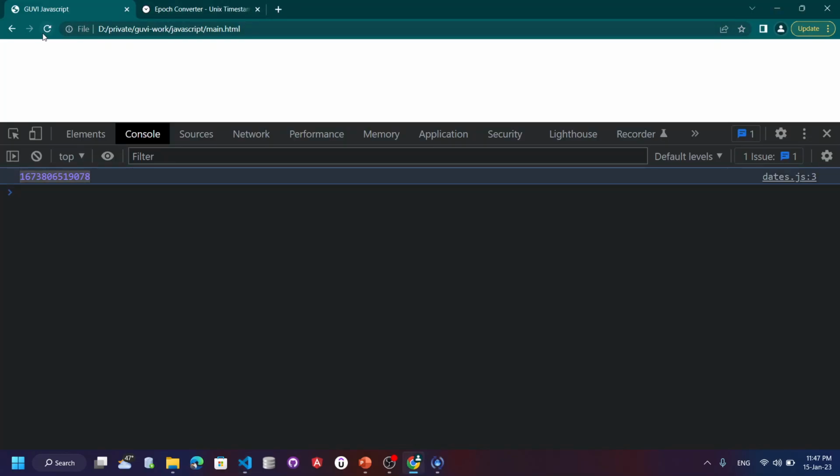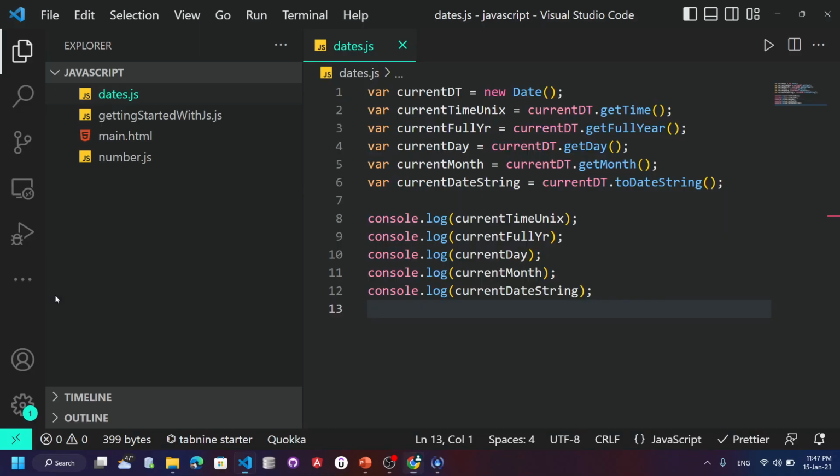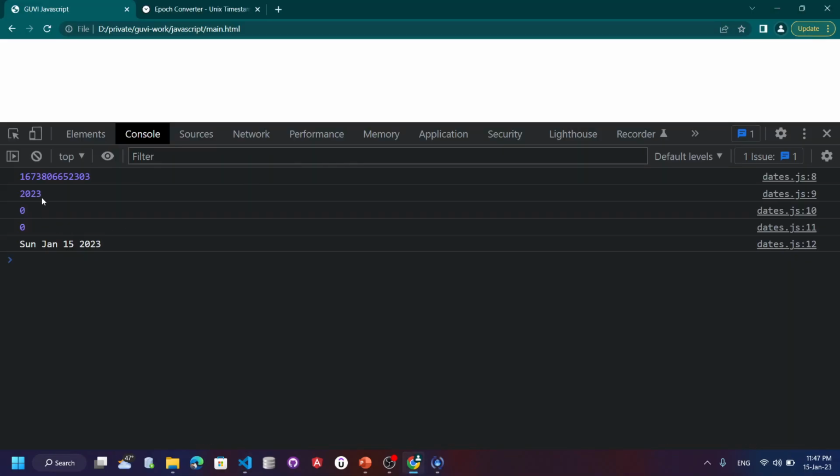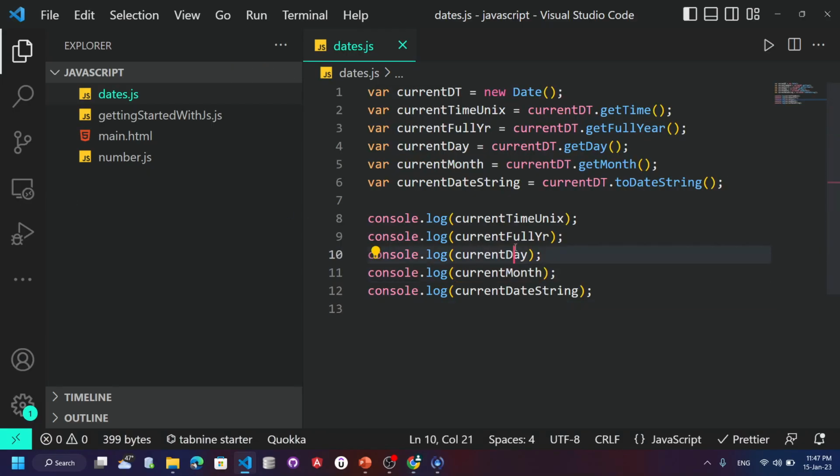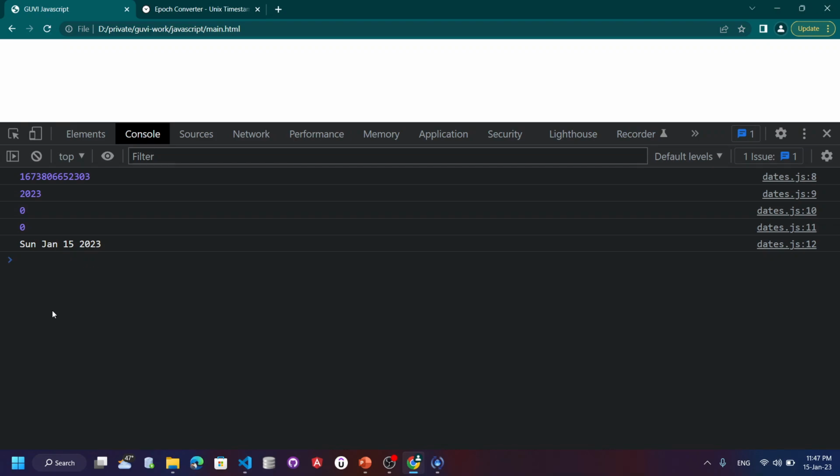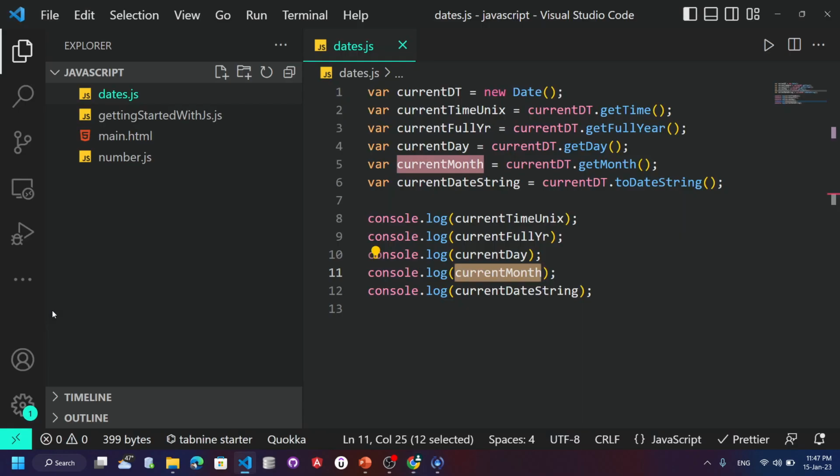Let's save this, and when we reload, you see we get the year as 2023, we get the current day, which is 0, we get the current month, which is again 0, and the current date string, which is a normal string. But why are we getting 0?